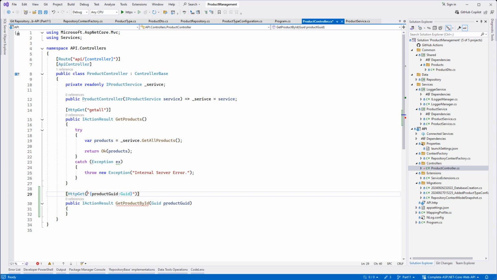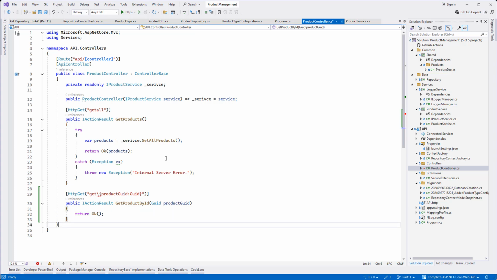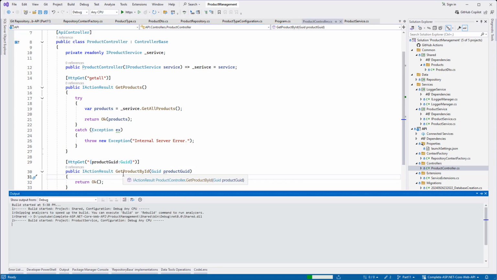We can also specify like get, right, slash maybe. Okay, so for now let's return something, just Ok. Let's give it a try. So it didn't like it here. Okay, let's see.